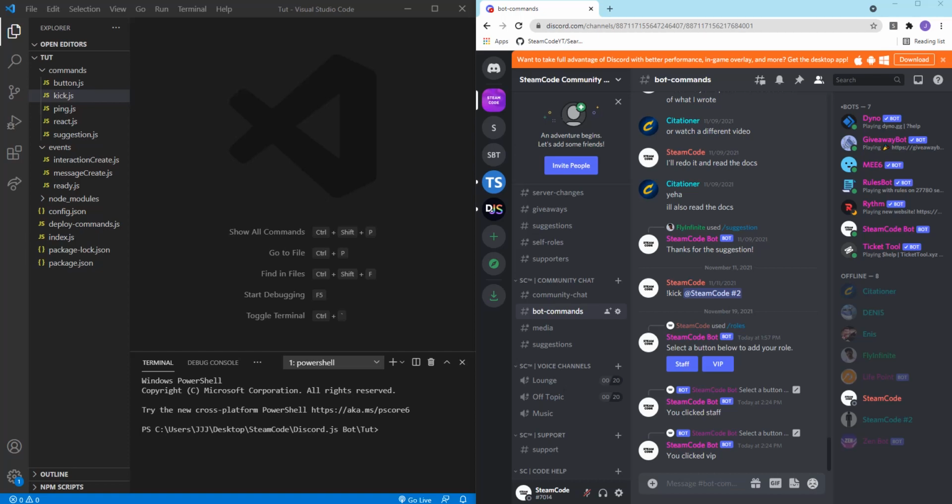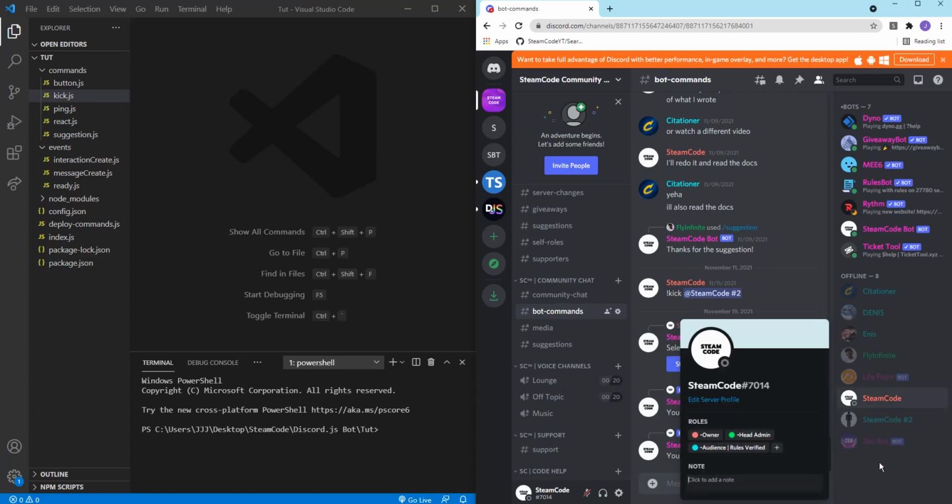In this video, we'll be setting up reaction buttons with our discord.js bot. So what are reaction buttons? They're buttons that allow you to click on them, and then once you click on them, it gives you the role that's specified with the button.